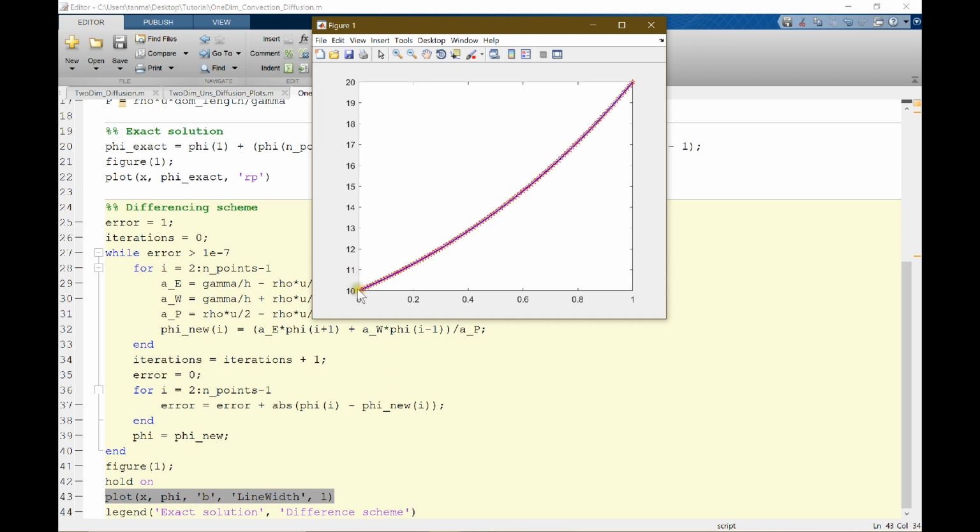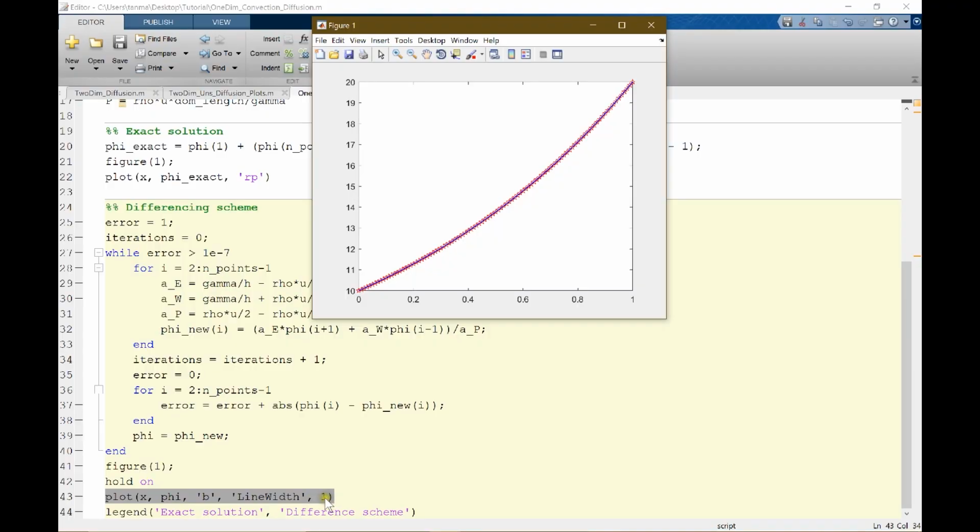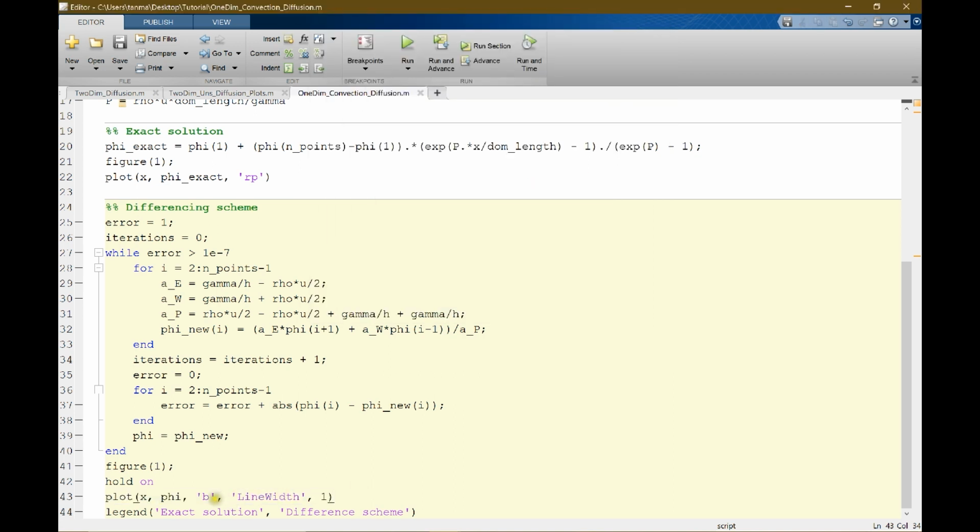So by default, MATLAB produced a line and then it painted it blue. The next argument here is the line width, or in other words, how thick your line will be. Sometimes it's not desirable to have very thin lines in the plot. By default, MATLAB uses a 0.1 pixel thickness, so you can go further and change it to 1. That's what this particular command does.